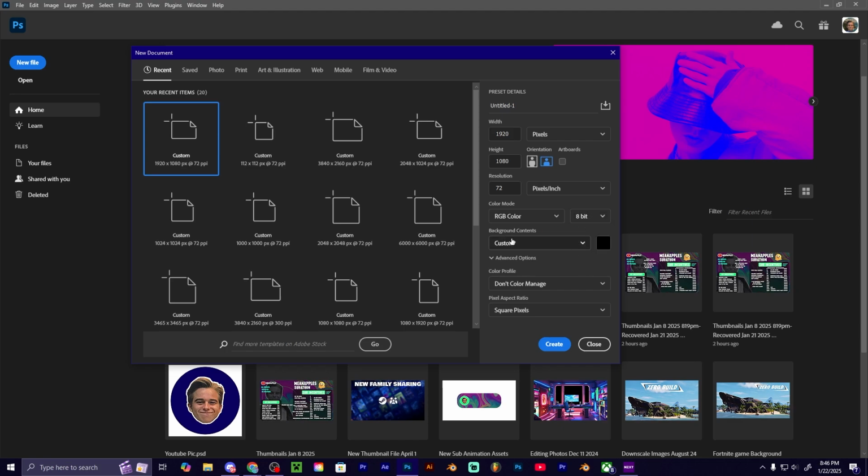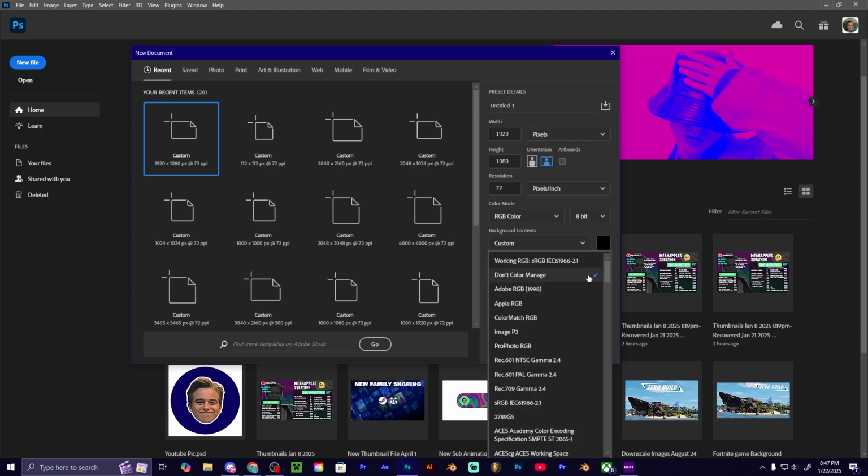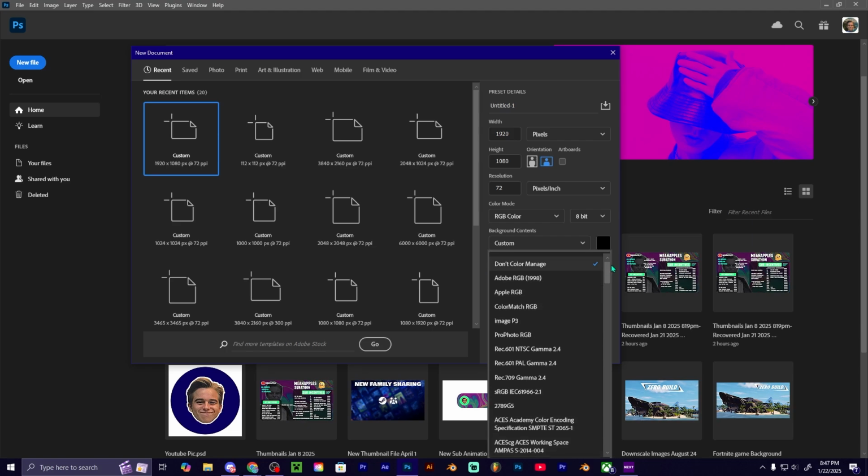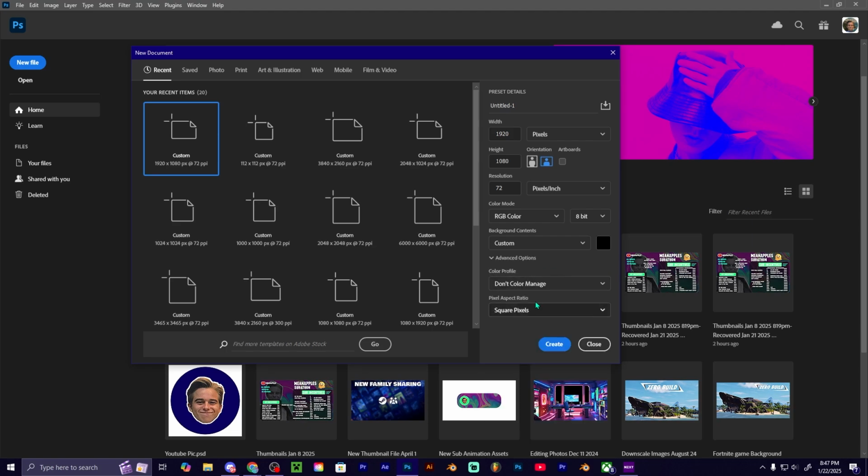And then this is going to be your background color. All right, so I currently have mine on black. You can make it white, you can make it transparent. As you can see here, you can do a custom background color. And then you can go into some advanced options, so color profile, don't color manage. You can select a bunch of different types of things, but I would recommend just leaving this blank, just leave it the way it is. You don't even have to really do anything with advanced.